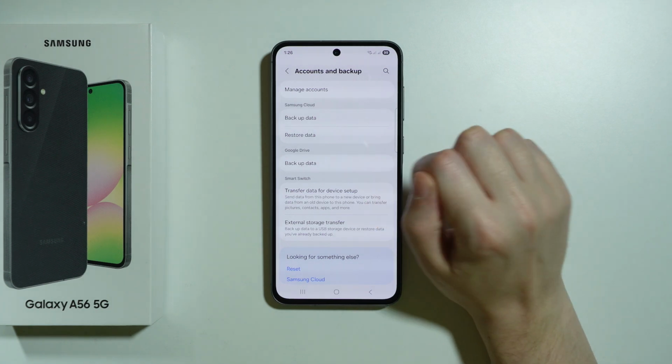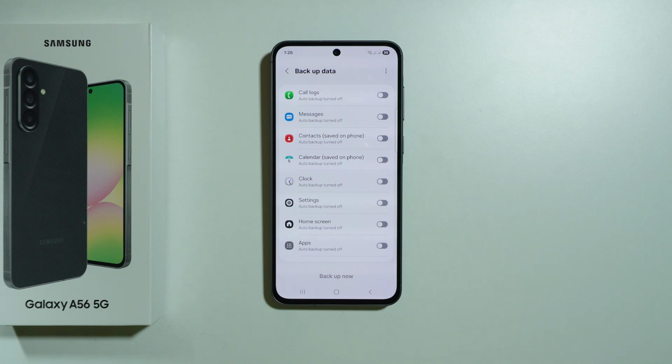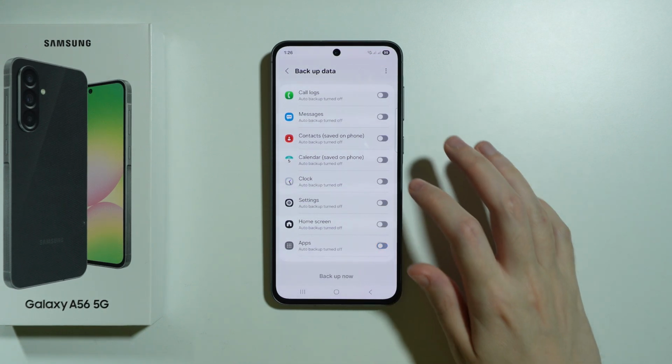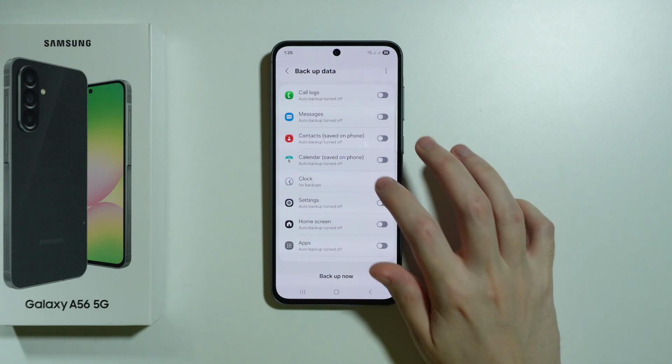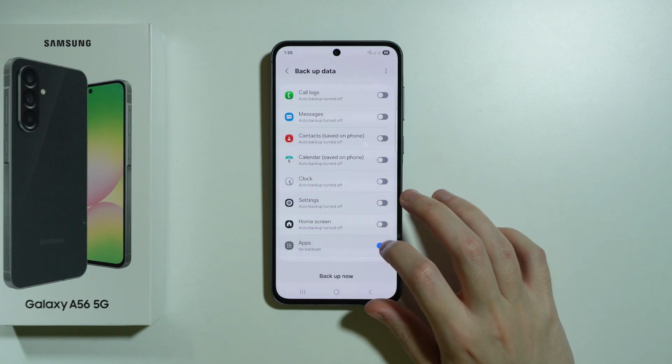We have Samsung Cloud. We can go to backup data over here in order to use our Samsung account to create a backup. Here we can choose what we want to backup, and then if you choose whatever you want to use, then you should be able to use this backup now option.